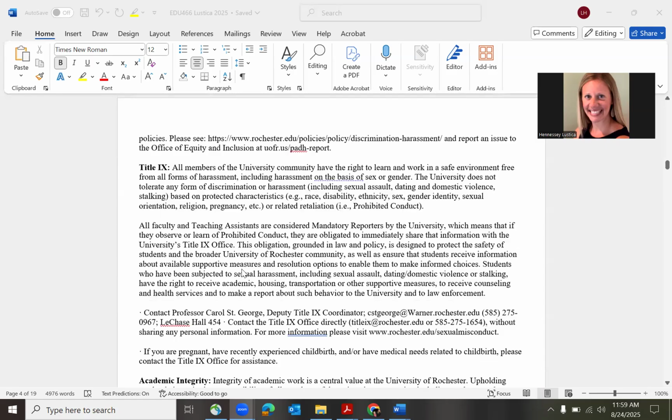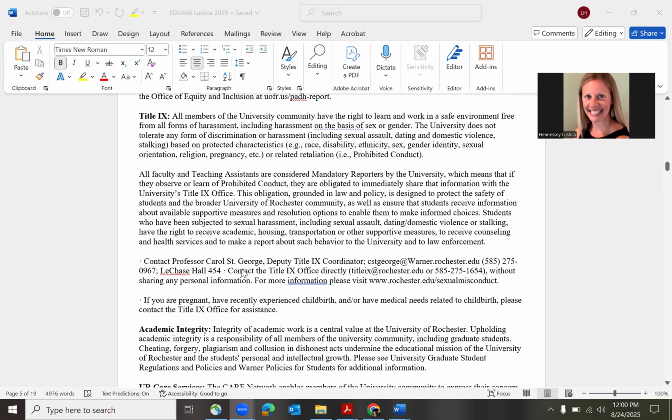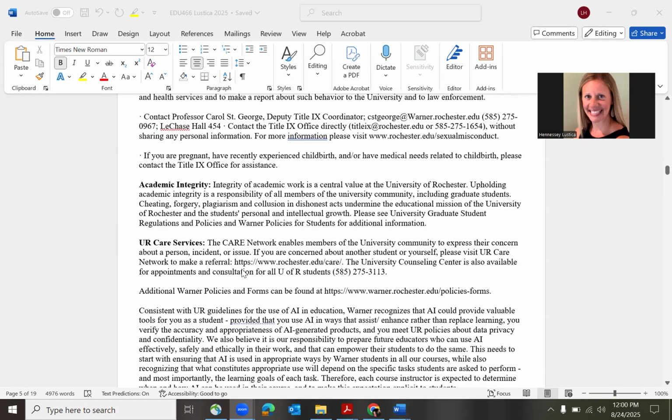our class. Title IX, you also have the right to learn and work in a safe environment. If you feel unsafe or you feel like something that is being said or happening is making you feel that way, please let me know, or you can reach out right to our Title IX officer as well.